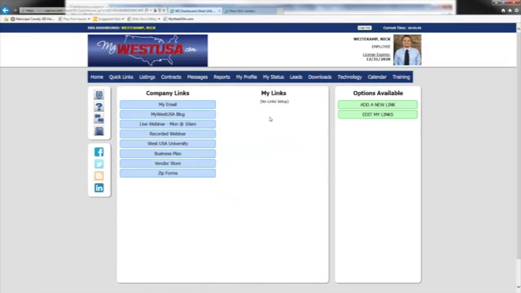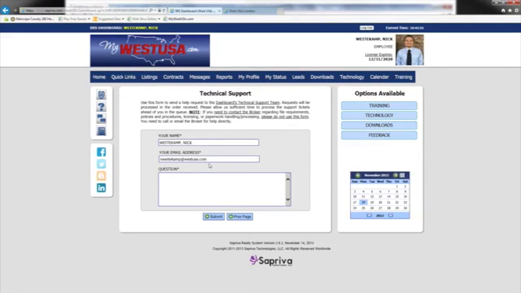TechSupport@westusa.com is the place to go. We also have these hot links over here. So you've got the links, which will take you to where we are now. And then we have support. So if you click on the support tab while you're logged in, it's going to autofill your name, your email address, and then you type in your question. That will directly go to tech support, and you'll have one of us contact you back.